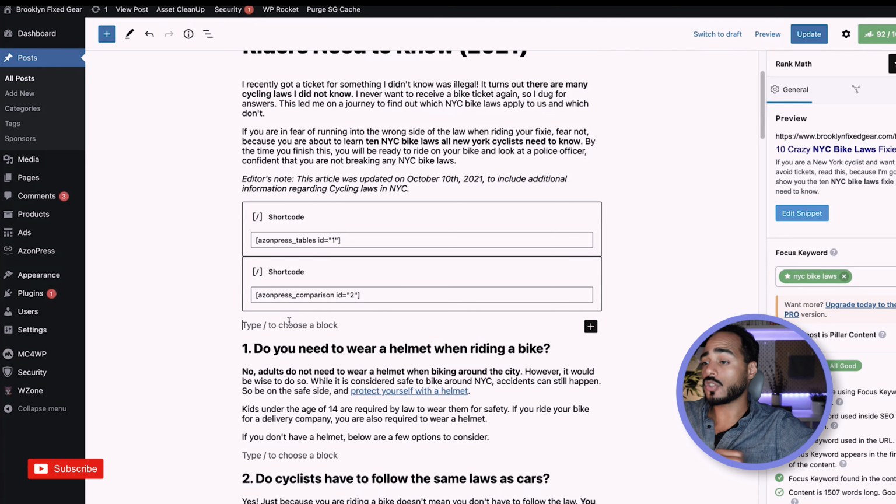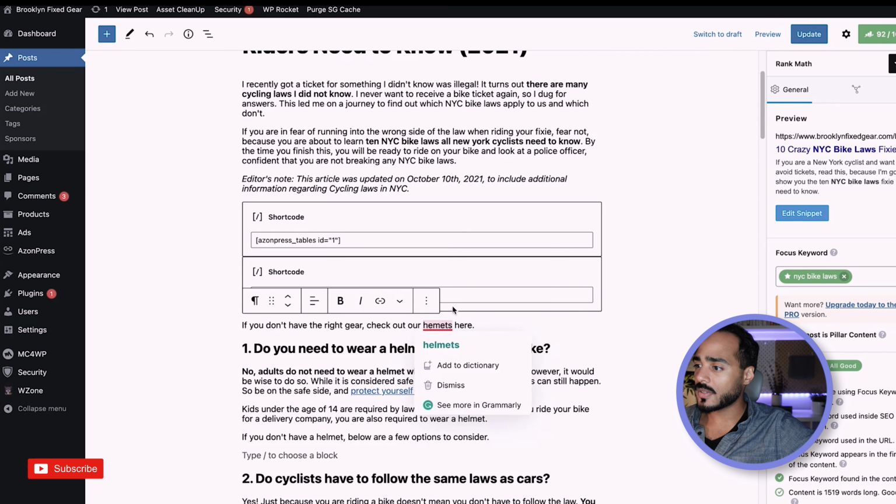All right, so now that we're done with comparison tables and product tables, I want to show you my favorite feature of this plugin, period, and that is the Gutenberg blocks. So check this out. I'm going to create a new line of products right down here. If you don't have the right gear, check out our helmets here. Pun intended. That's not really a pun. Whatever, it's a rhyme. Anyway, let me just fix that.